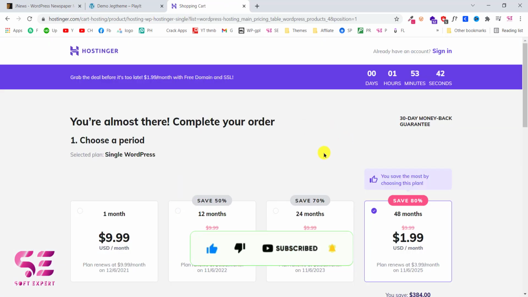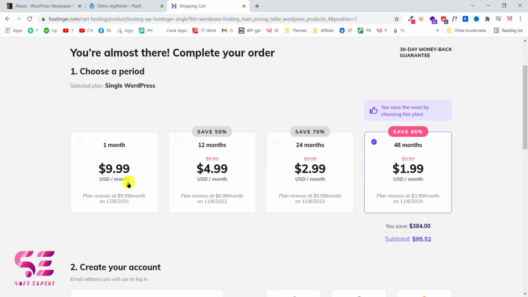And this will take you to the cart page where you can buy this hosting for 1 month, 12 months, and so on. So the more time you choose, the more discount you will get.